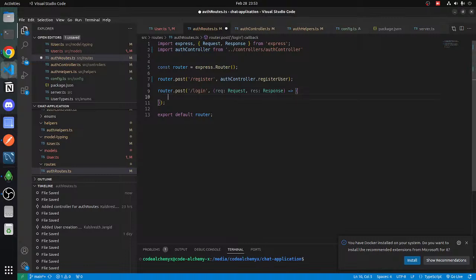So we are inside this login route, and let's implement it. First of all, we need the username and password from the user. So let's create those constants, first username and second password, where username is a string and password is also a string, and we will be getting them from request.body.